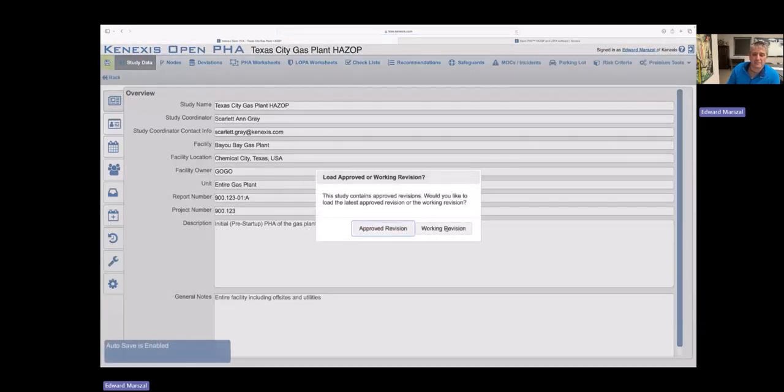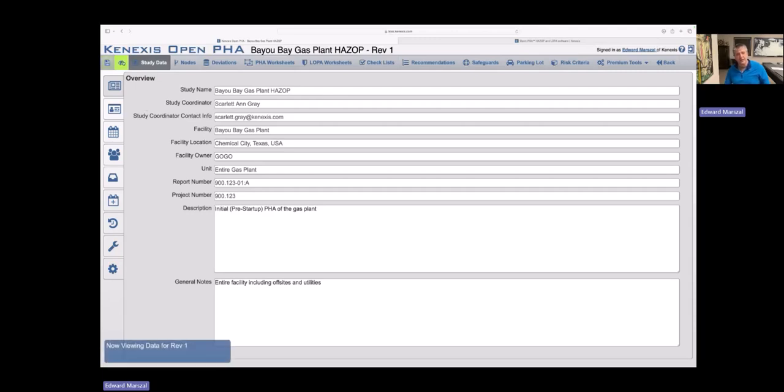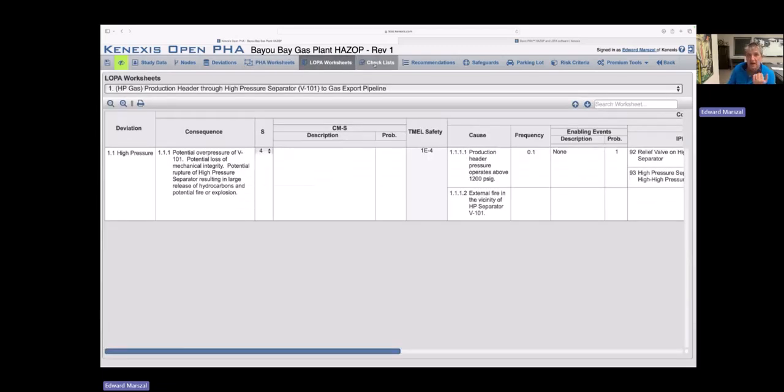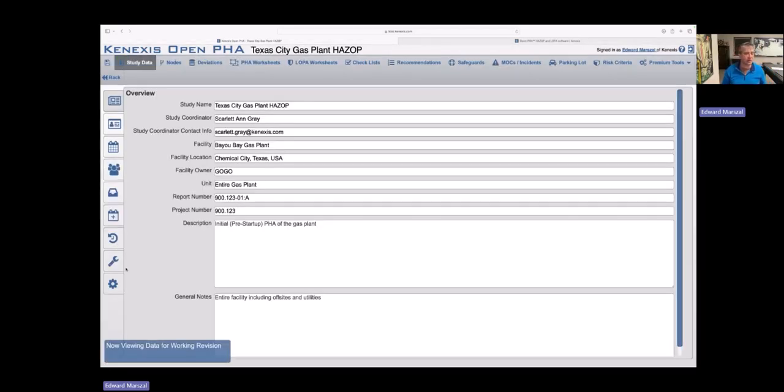Okay, going back, so that was the different studies. So I could go here to Rev 1 and I can click this view button. Now you'll see the view, and what I'm looking at is, I can't edit, but I can view that study as it was when Rev 1 was created. I can look at the worksheets, the checklists, the deviations. All that information is kept forever. I click this button to go back to where I started.